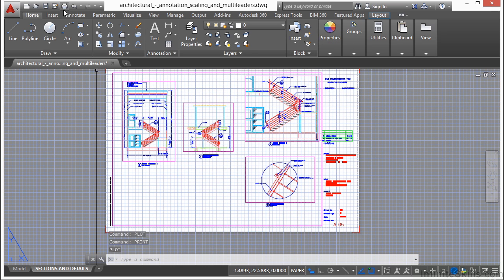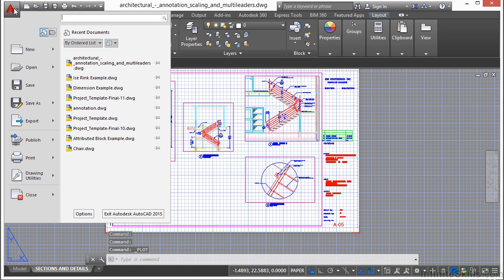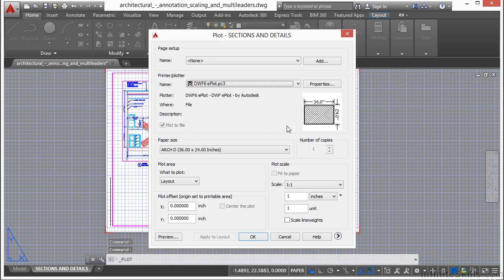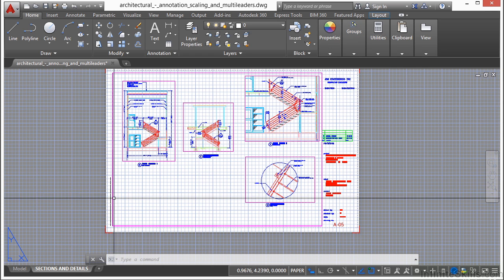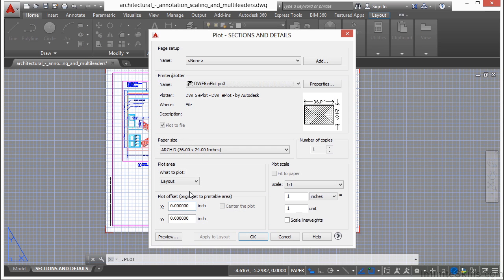You can come up to the Quick Access toolbar and click on the plot button right there. Or if you go to the application menu, you can go down to the print button, and you have several different options. If you click on the plot button, again, that brings you to the plot menu. And you can also right-click on the Paper Space tab and click on the plot button. Any of these methods will be fine, and they'll get you to the exact same place.